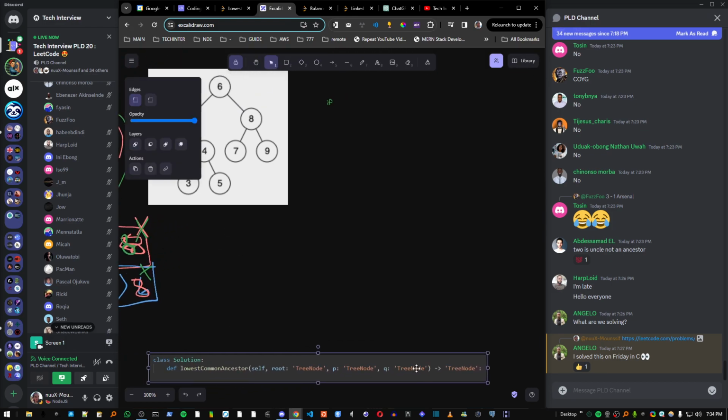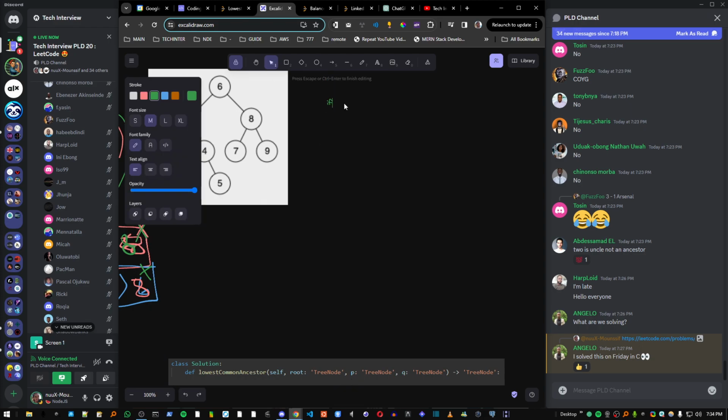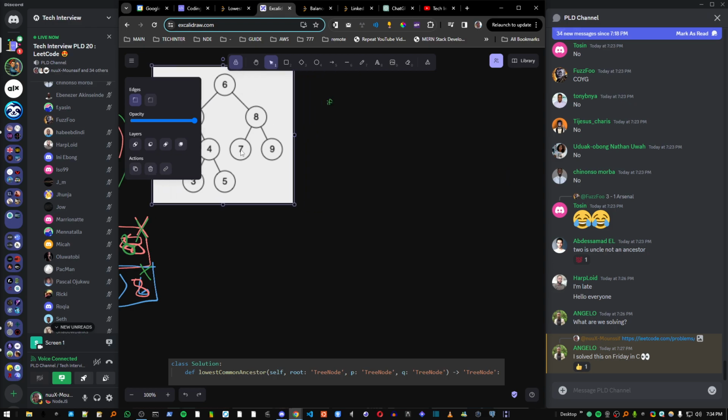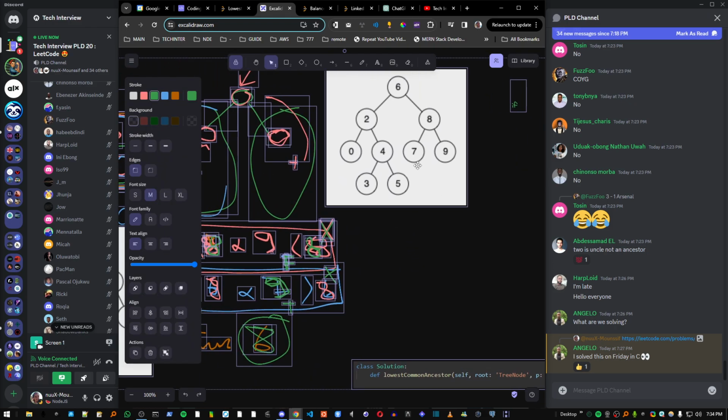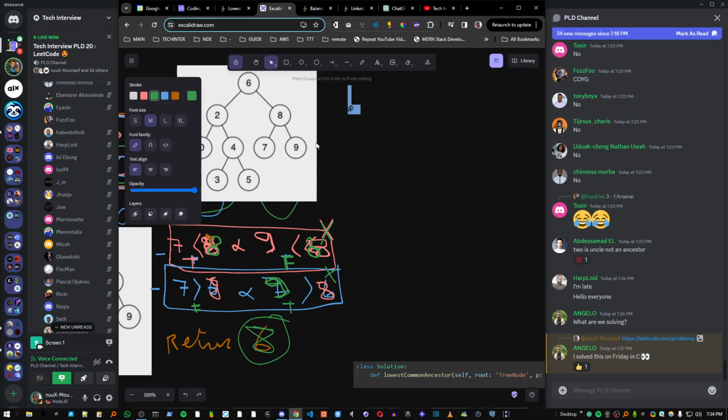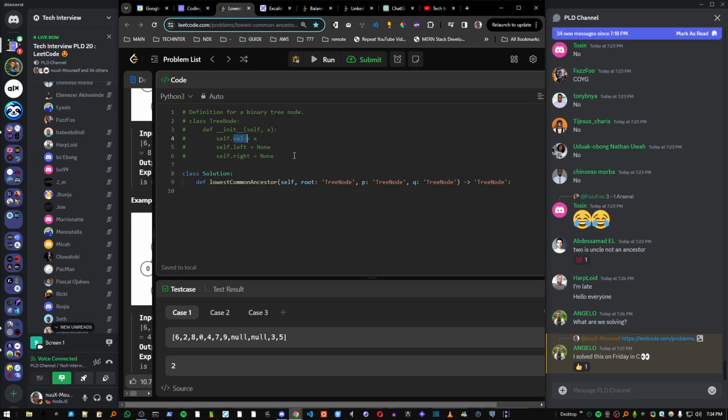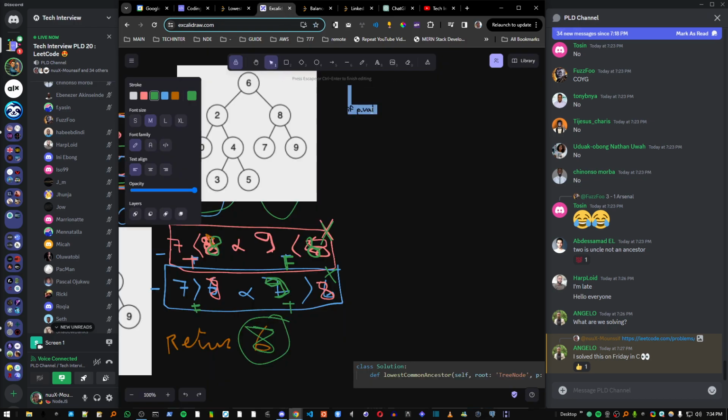Okay, they give us p and q and root. Let's remind ourselves what was right here. So if, in this case, we're going to say p.val, setting val, so the value of this node. If p.val is less than the root, 8, it's always the root.val, and q.val less than the root.